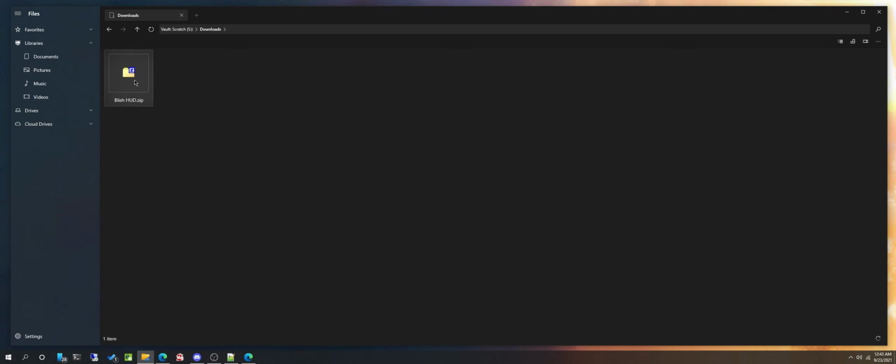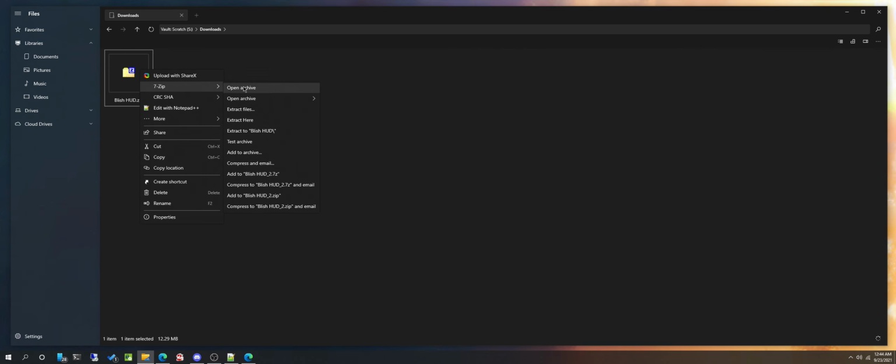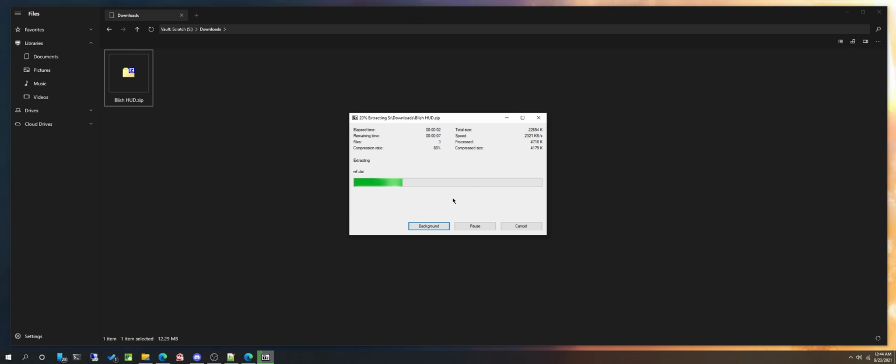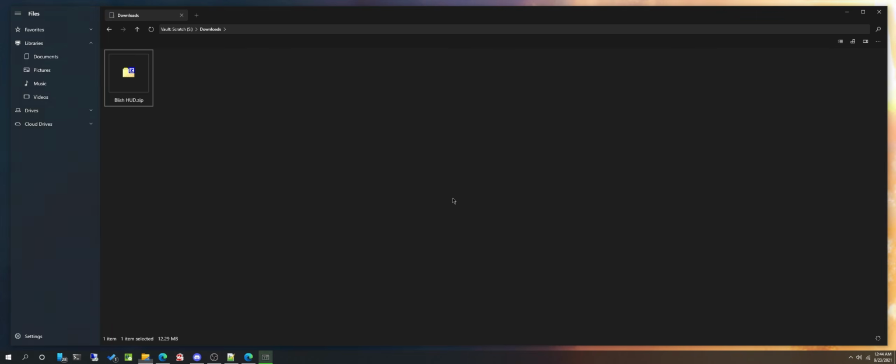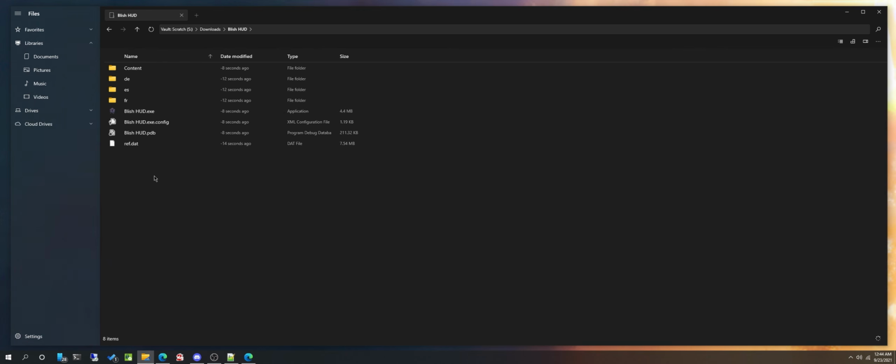As you can see, I've got a copy of Blish HUD here that I've already downloaded, and I'm just going to go ahead and extract that out. You can extract Blish HUD anywhere that you'd like. It's a portable application, it doesn't require an installation. Once extracted, you can go ahead and launch Blish HUD from within the extracted directory. You can do this before or after having already launched Guild Wars 2, the order doesn't matter.